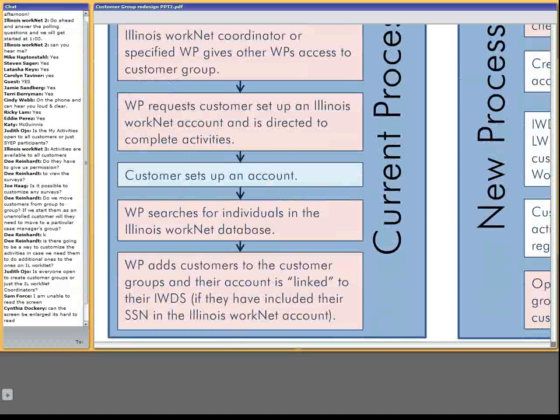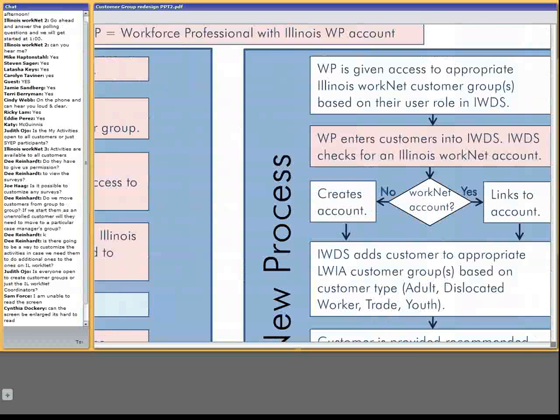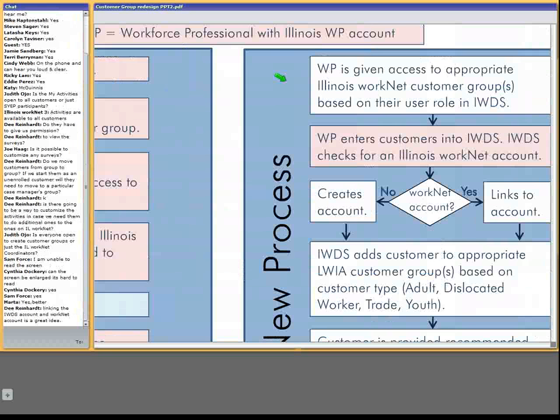Now, the proposed process, you'll see has a lot more white in it, which I'm sure those that have participated in Summer Youth will be very excited about, because the white is something that the system automatically does for you. So instead of having the Illinois WorkNet coordinators set up customer groups for their areas, the starting point of the process is the workforce professional is given access to customer groups based on their user role within IWDS.